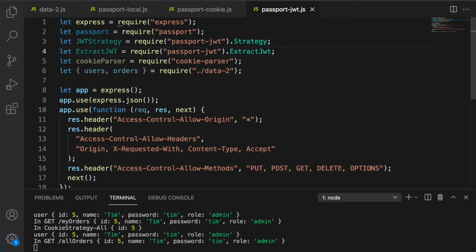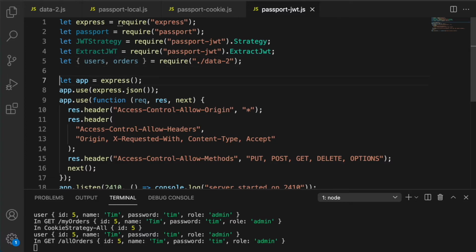So the purpose of this extract JWT is that we can extract the JSON Web Token from different places. It can come in a cookie, it can come in the body, it can come as a parameter, as a query string parameter, it can come in the authorization header. Here we are going to use the authorization header, which is the most common typical use case. So which is why we need this extract JWT. We don't need the cookie parser, so we are done here.